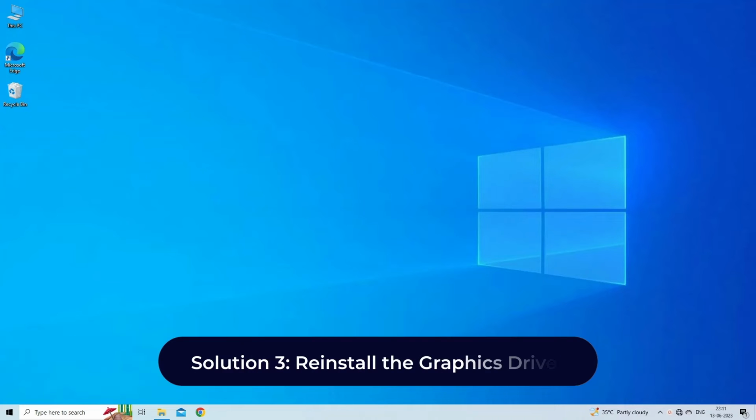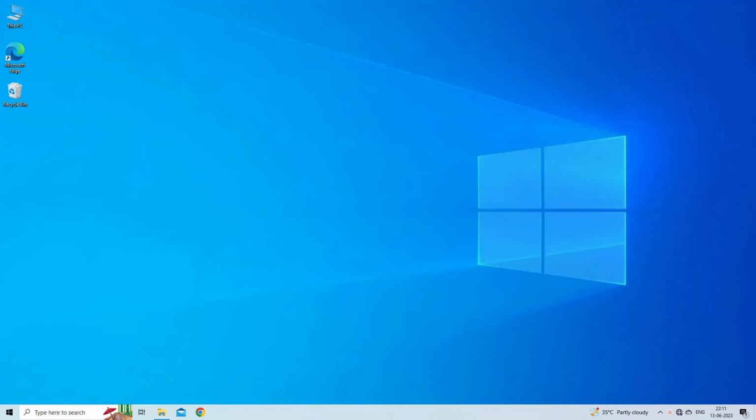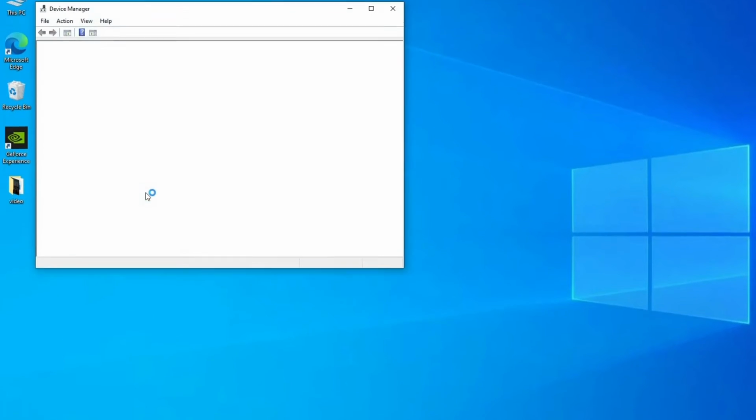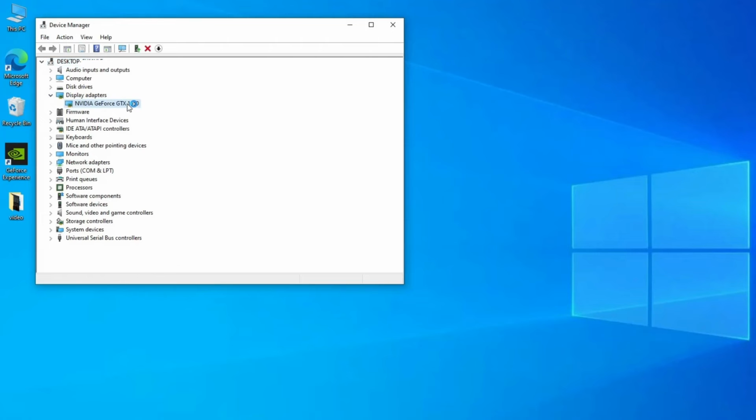Solution 3, reinstall the graphics driver. To do so, follow these steps. Go to the Device Manager. Then, find Graphics Driver. After that, right-click on Video Card Driver, and then tap on Uninstall option. At this time, you need to restart your PC.